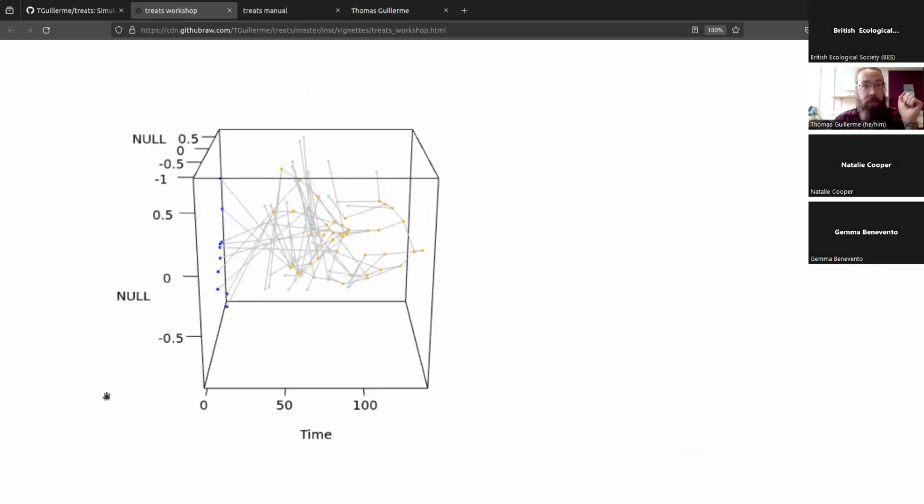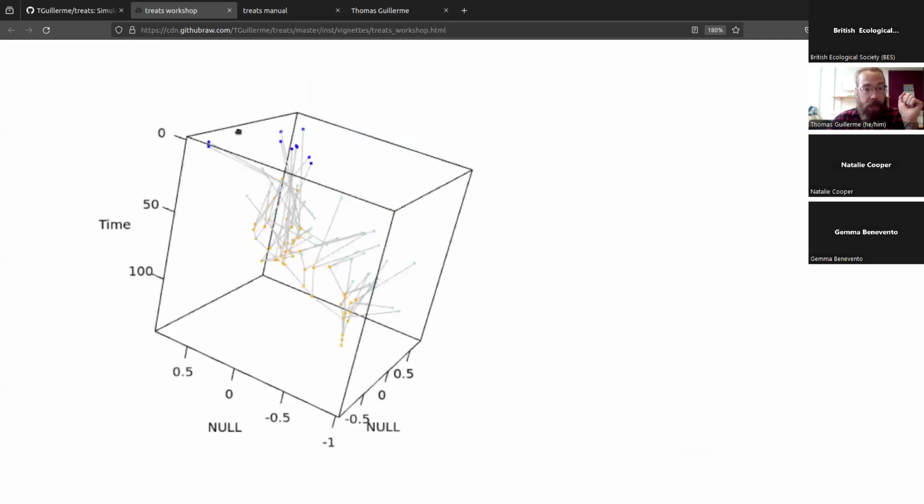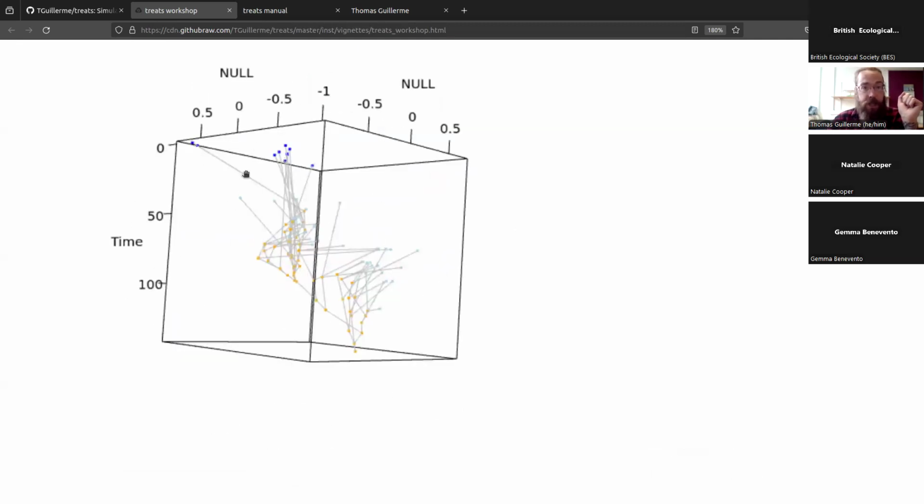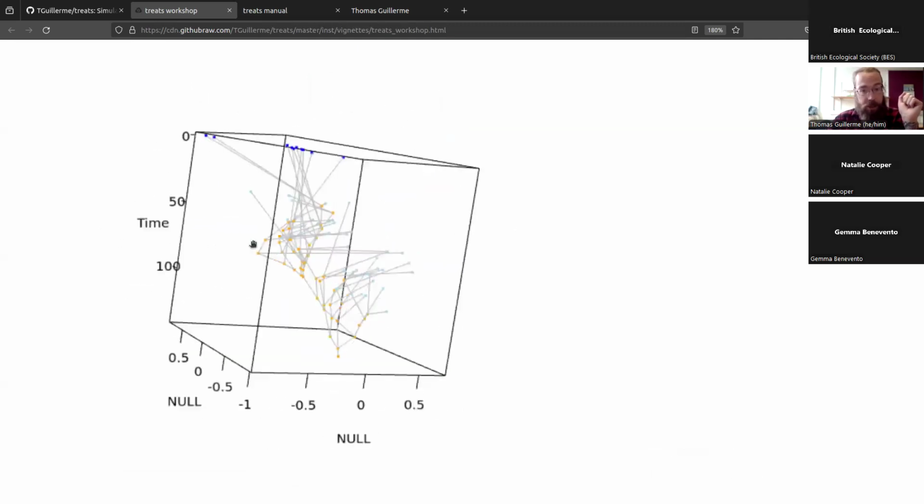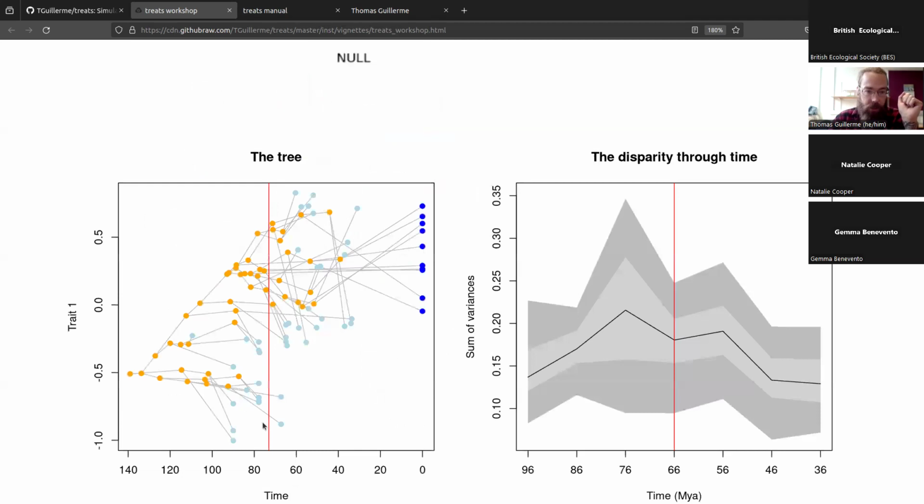So here you have time on this axis, and this is several species here, some living species, some extinct species, and you have the dinosaur extinction somewhere here. I think it's easier to see here in 2D, so this is just one trait. You have the KPG extinction here, so the dinosaur extinction here, and you have your trait growing through time. This is just a subset of a bigger data set.